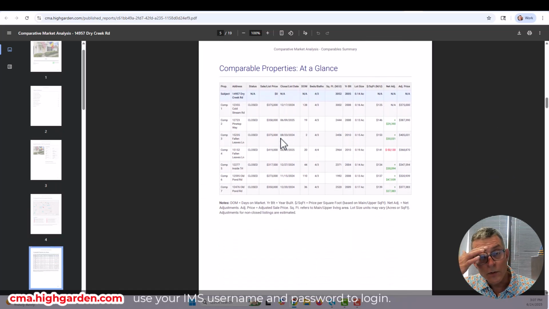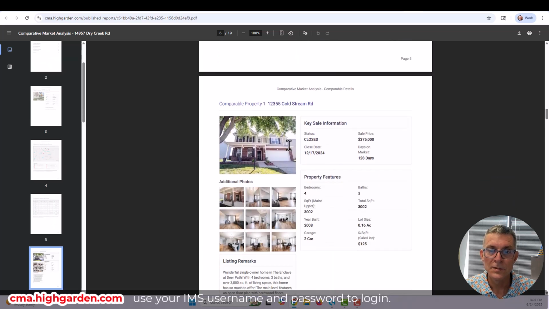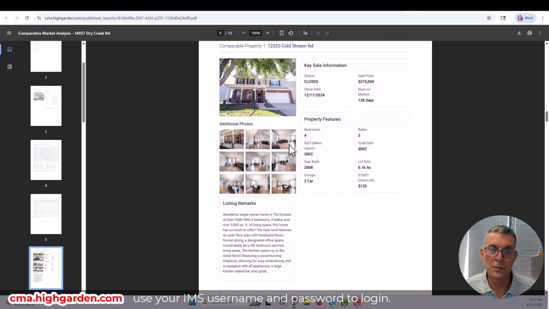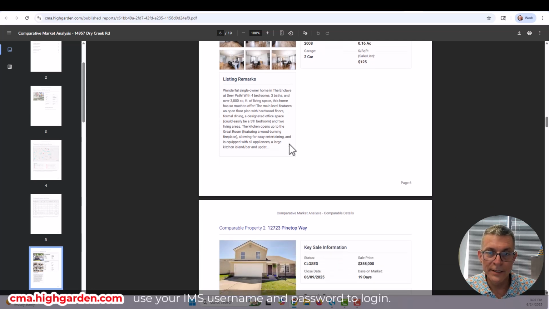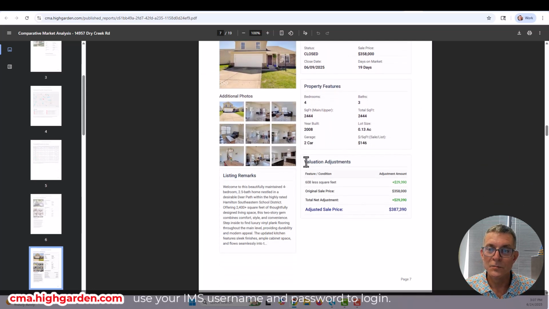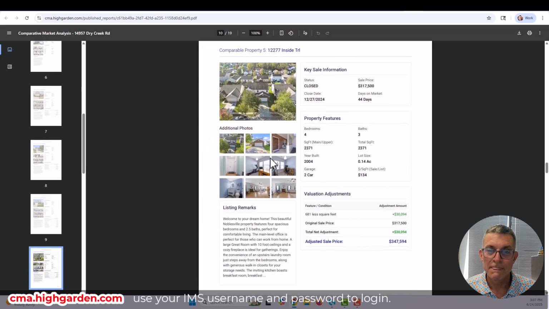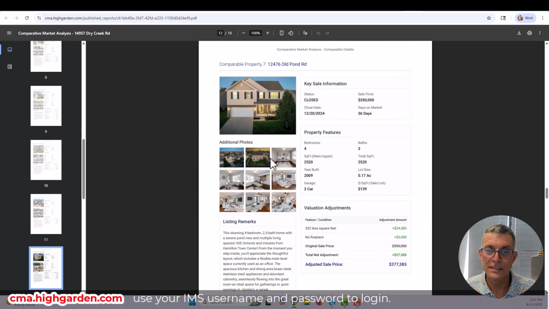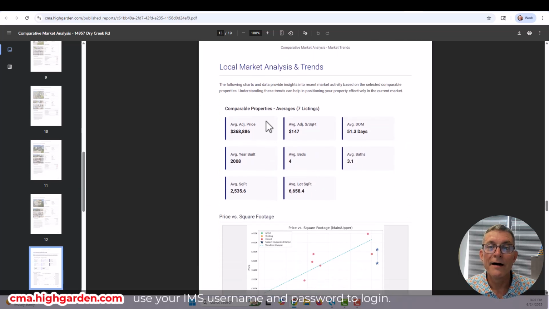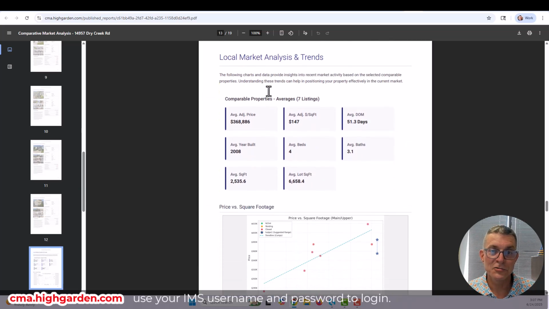We have comparable properties at a glance, which basically gives the basic information of each comparable and how much you made adjustments to the price. Then we go through each comparable and we pull in 9 images. We show the valuation adjustments that you did to arrive at the valuation. And then we have that local market analysis and trends.